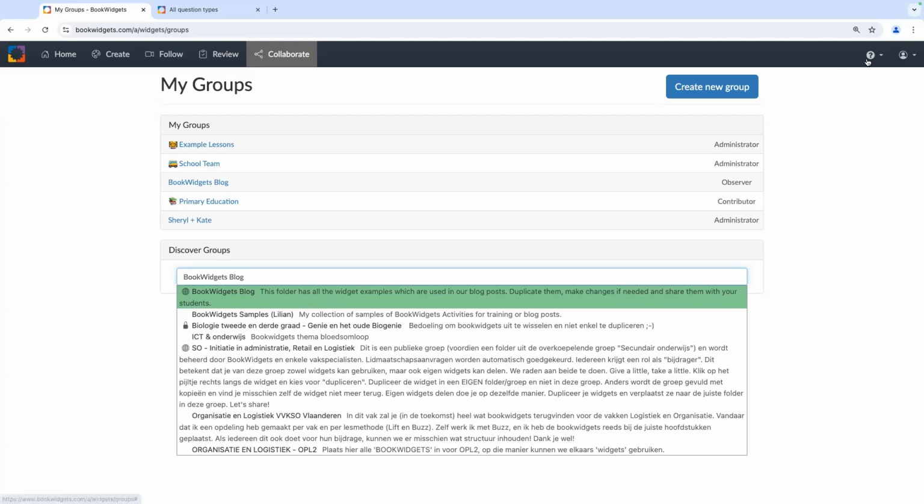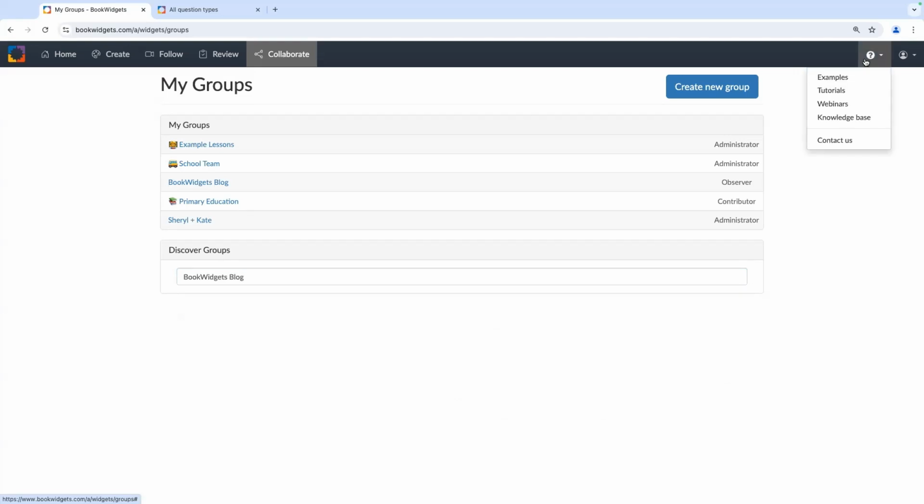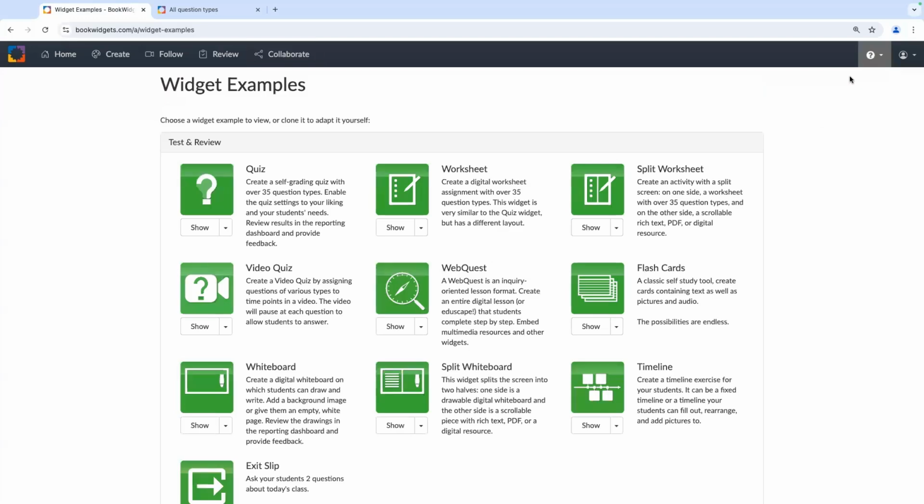All right. Up in the top, all the way over to the right, we have our drop down here to get to our examples. This page is great also for inspiration because we have example widgets for every widget type. So you can go in, you can take a look at them, you can duplicate them, save them in your account, see how they're set up. Again, customize them for your students. Also in this drop down, you have quick access to your tutorials, the webinars, and our knowledge base. And if you need to contact us, you can do that from there as well.